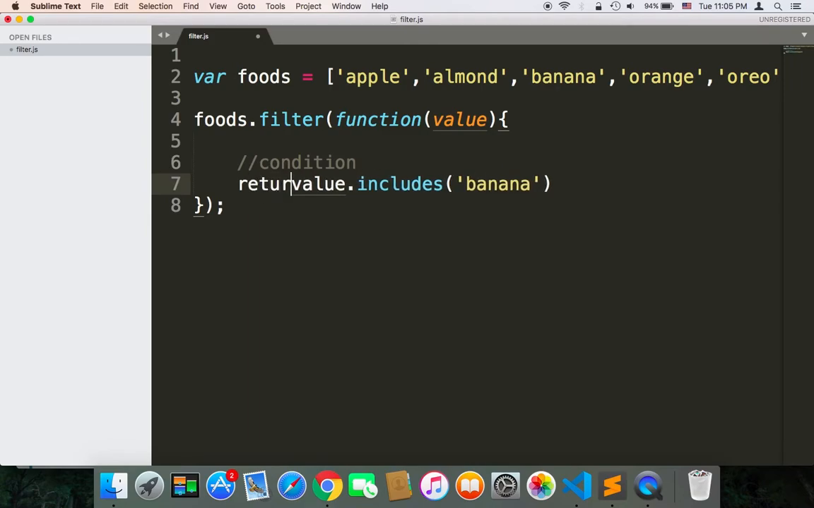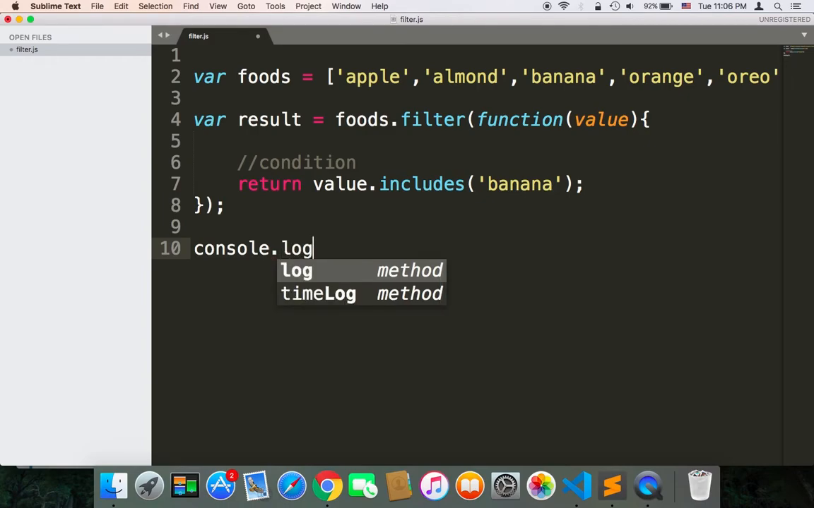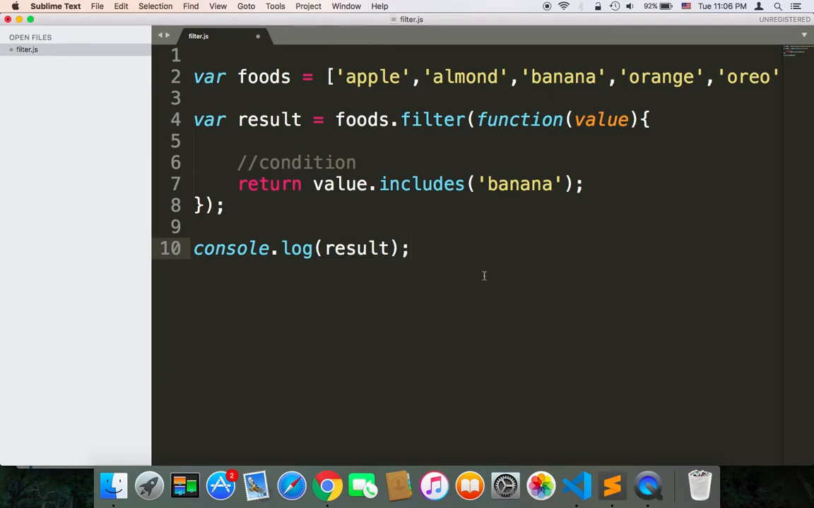We can return it, of course. If the value of any of these elements includes the banana, then return that value. It's going to return, by the way, an array of all of the elements that meet our condition. So I'm going to store the return in a variable here called var result, equal to what's going to be returned, which is the banana. So here I'm going to use the console log just to print out the result. I'm going to just pass the result, and what we should get is banana.